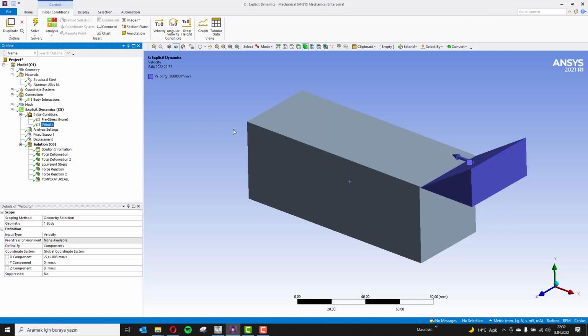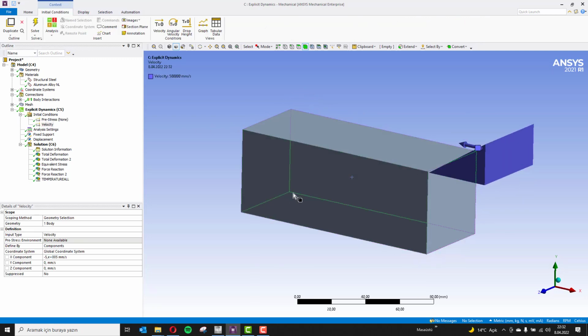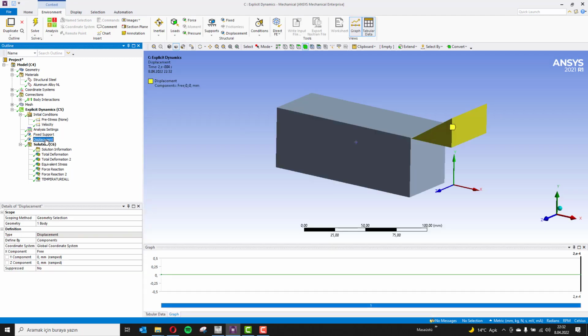In this study, I applied velocity to the tool. As you can see, it's really high. Of course, in real application, we should decrease this value. I wanted to see results in a short time. That's why I applied such high velocity. And of course there are some constraints.